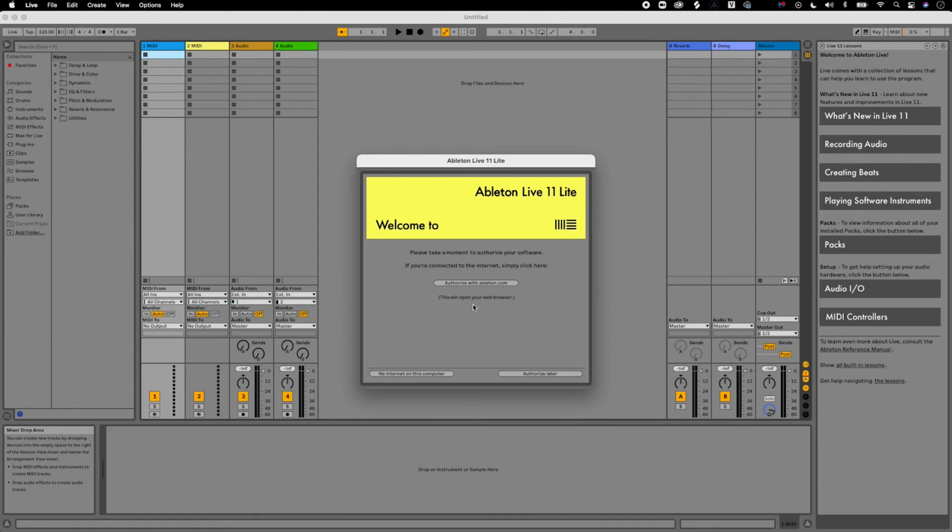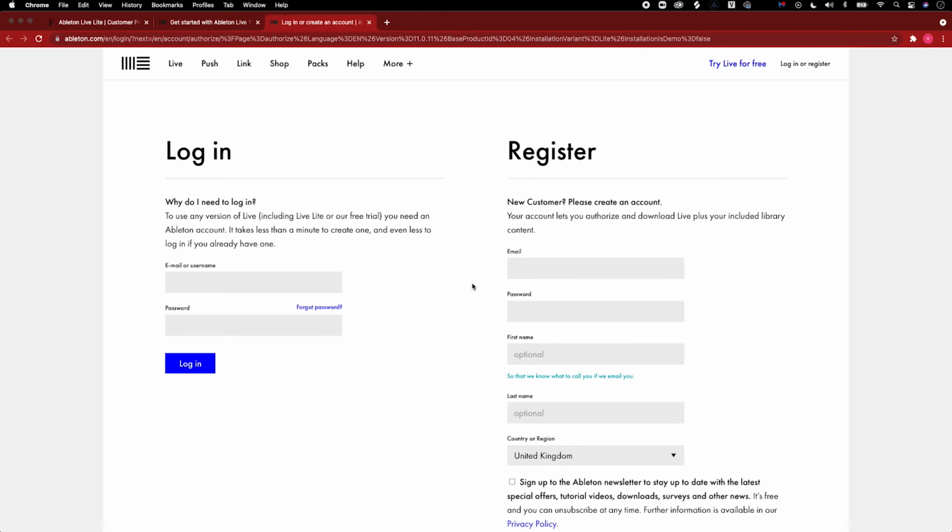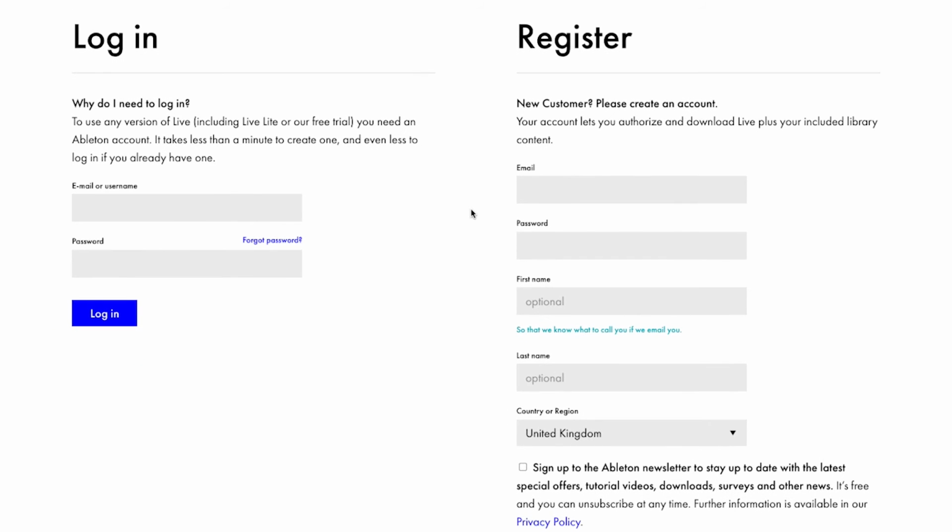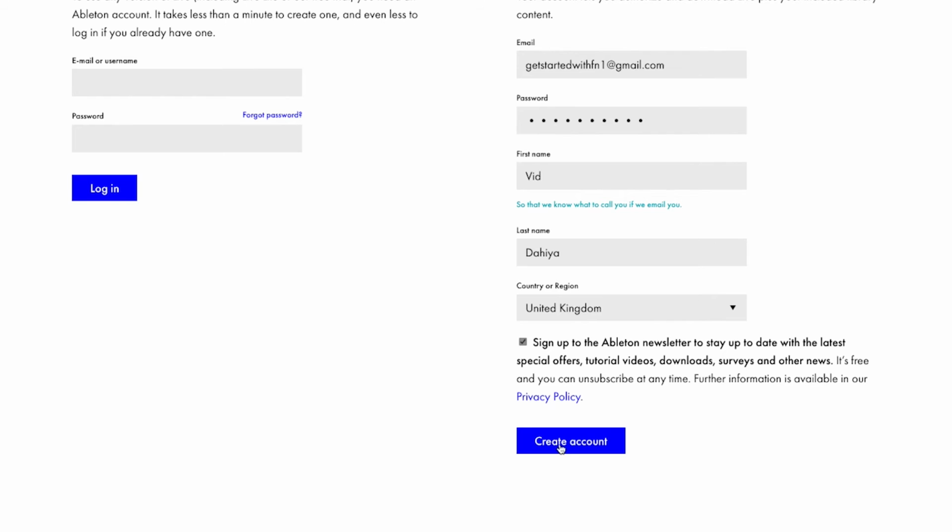Select Open and you'll be introduced to the Ableton Live Lite authorization screen. Select Authorize with Ableton.com. You now have the option to log in if you already have an Ableton account, or register for an account if you don't already have one with Ableton. Enter your details and select Create Account.